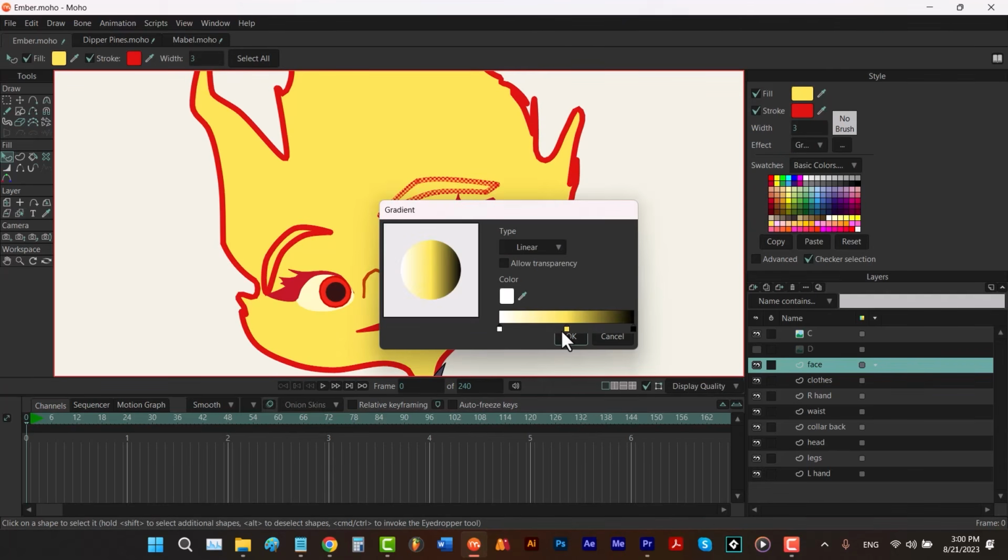Select the color in the middle, delete it, choose this one, drag on the eyedropper and release it on the stroke of your character. I'm gonna do the same thing with the other one.